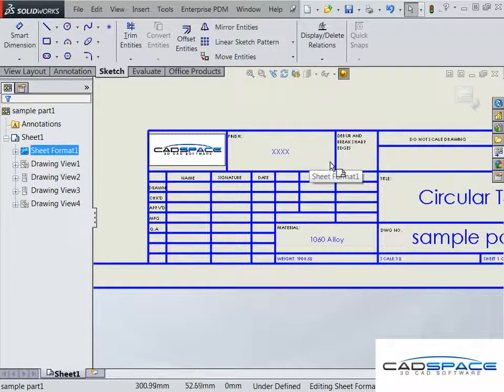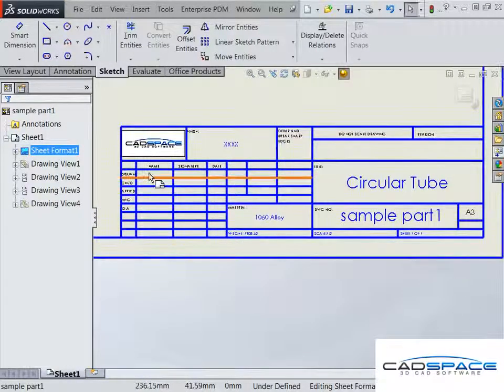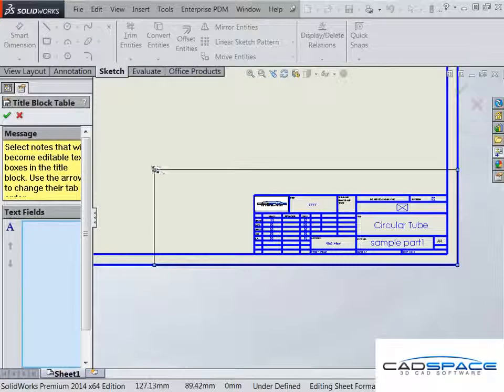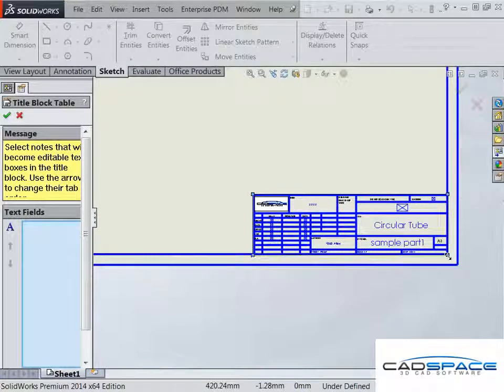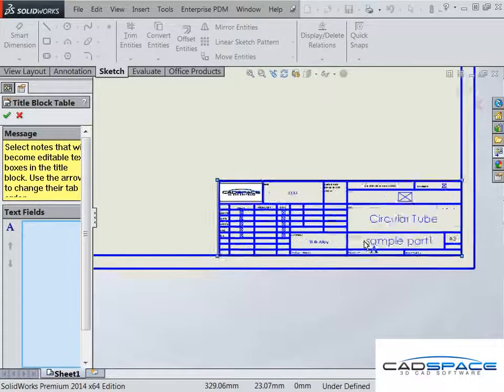Now what I want to do is, on top of that, I actually want to be able to type in drawn by, checked by, and all that sort of stuff without having to go into the properties, custom property manager. So what I want to do is right click again and say define title block. Now it gives me this little hotspot window. I just want to reduce it to make sure that it only activates in the title block.